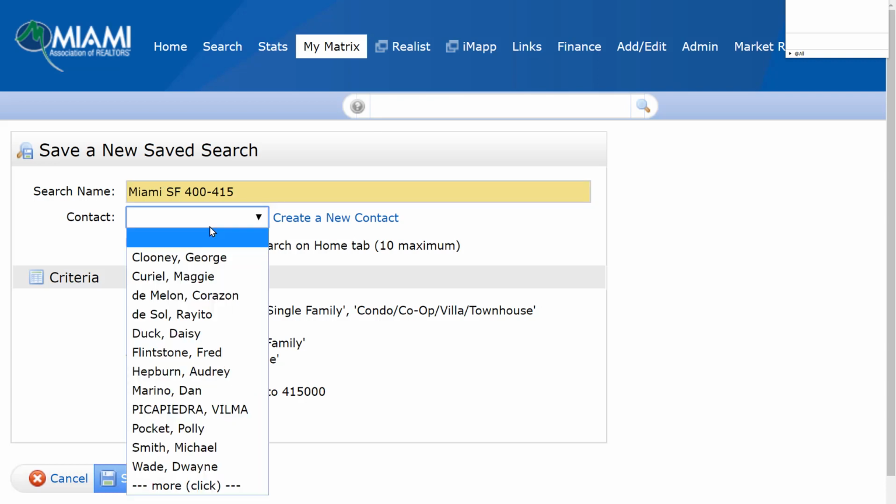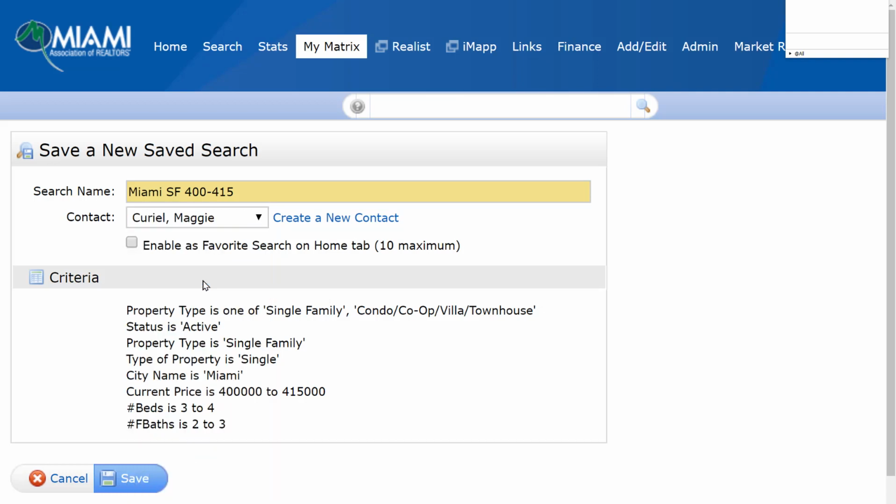I can also select a contact. So if I'm doing this for someone, I could organize myself even further by choosing the person from the list of contacts. If I forgot to save them as a contact, I can create a new contact. So again, I have that option. And I can also enable it as a favorite search. It does tell you that there are 10 maximum. You can save as many searches as you'd like. There are no limits to that.